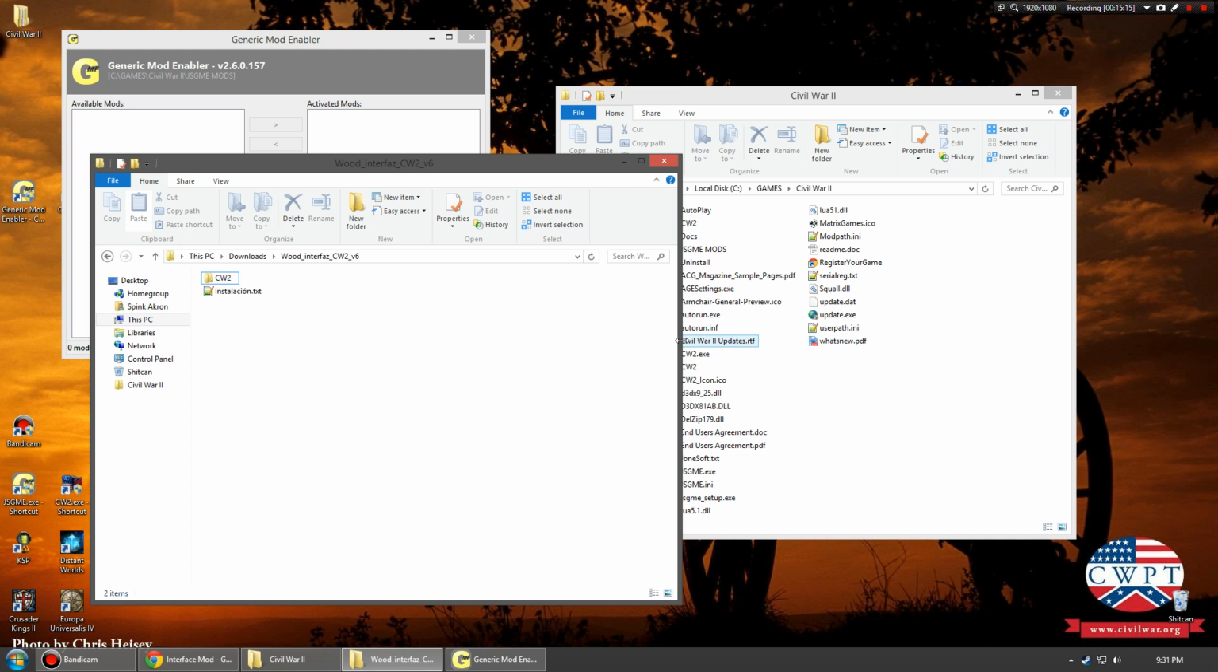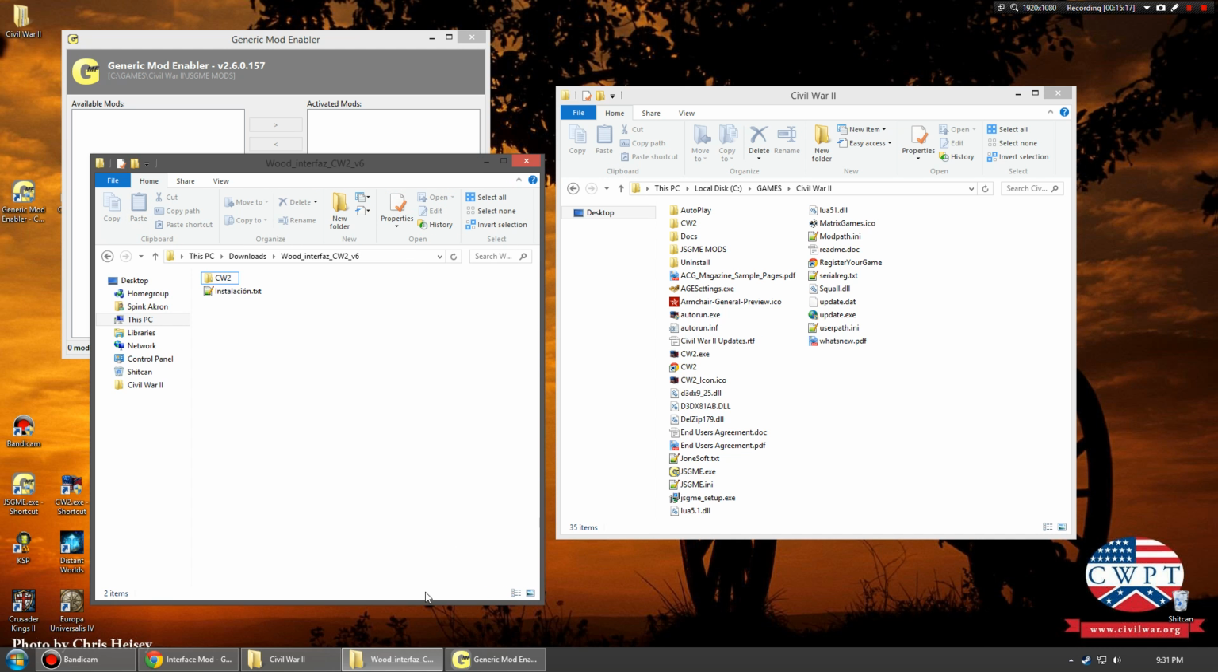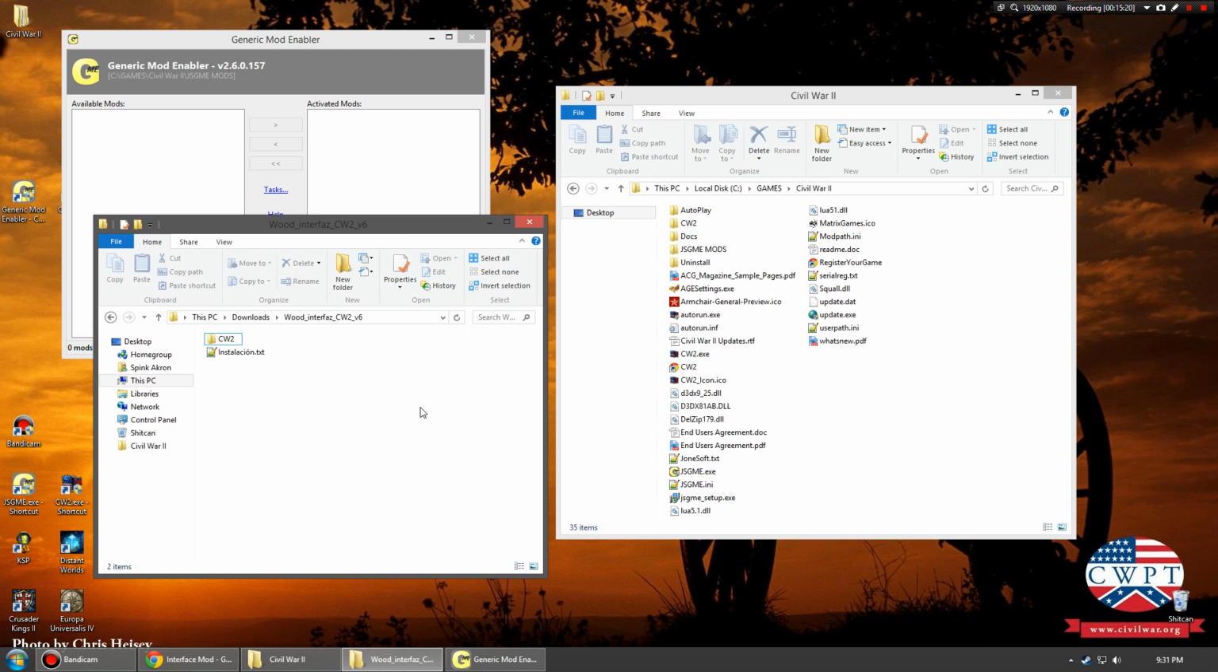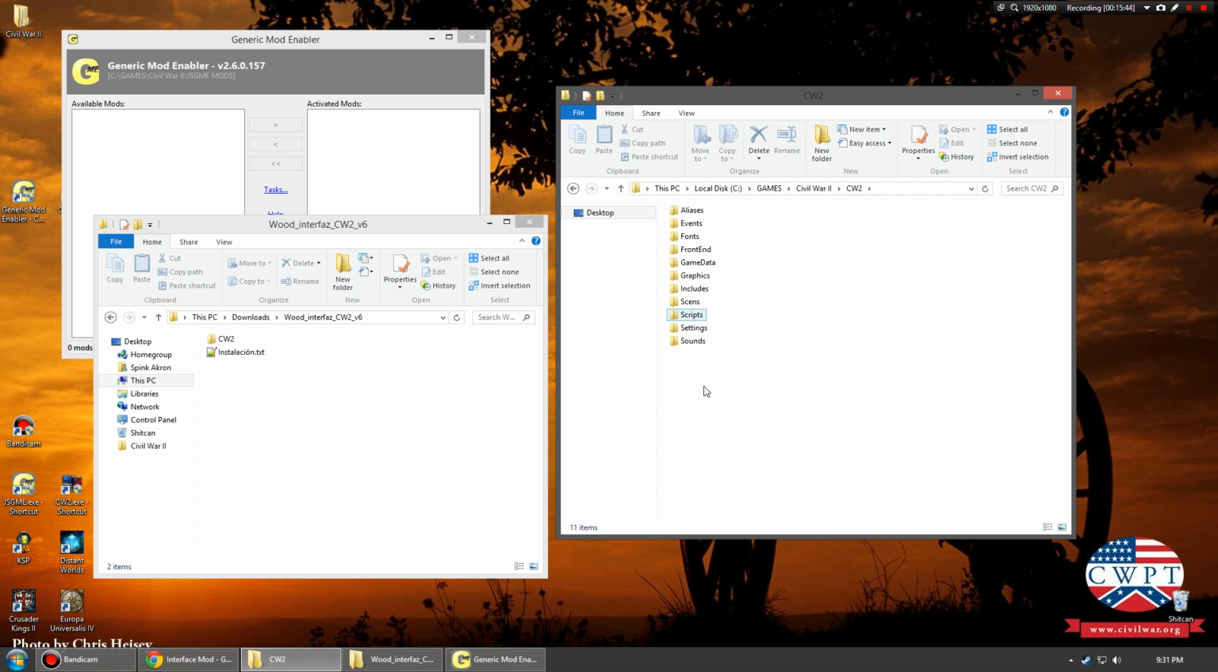So, in order to prepare a mod for use with the JoneSoft Generic Mod Enabler, we have to ensure that the folder structure of the mod is exactly the same as in game. So CW2 is the primary data folder for this game. You'll have to kind of have an understanding of how the folder structure for each individual game works to let you set this up appropriately.